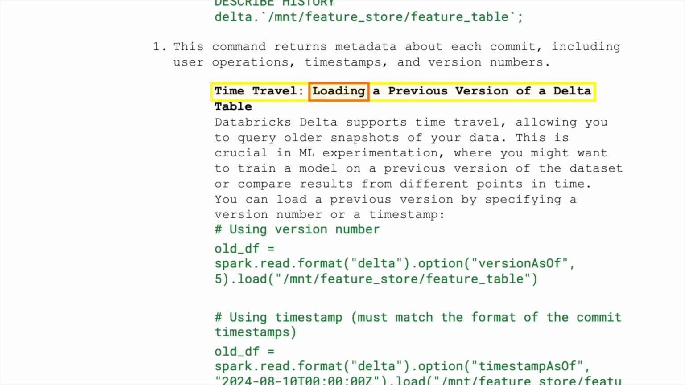Time travel: loading a previous version of a Delta table. Databricks Delta supports time travel, allowing you to query older snapshots of your data. This is crucial in ML experimentation, where you might want to train a model on a previous version of the dataset or compare results from different points in time. You can load a previous version by specifying a version number or a timestamp. # using version number: old_df = spark.read.format("delta").option("versionAsOf", 5).load("/mnt/feature_store/feature_table_1").